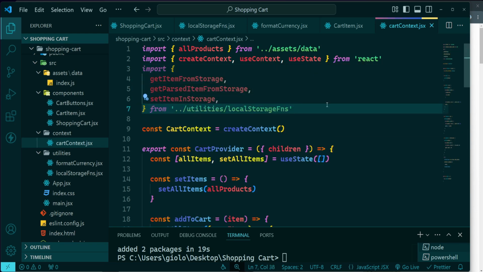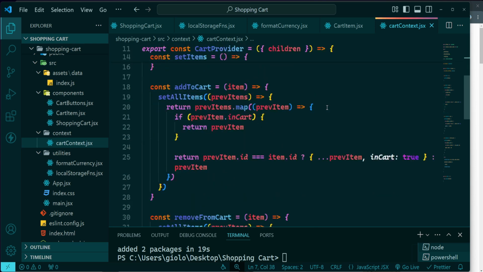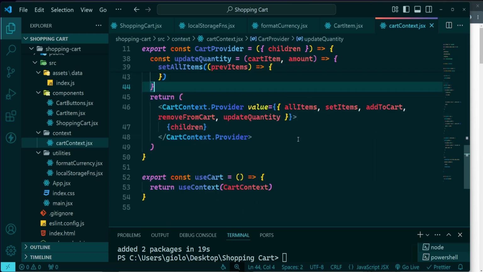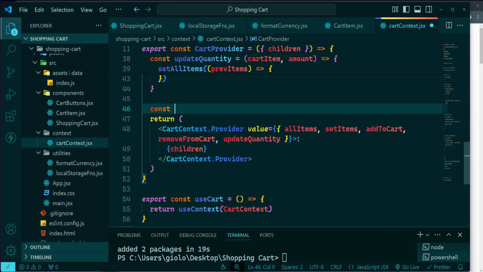Now, the first thing we're going to do is to create a function called setLocalStorage inside here. This function will save the current state of the cart to the browser's local storage. To ensure we are only saving items that are in the cart, we need to use a condition to filter those items. So here, I'm going to create a new function, and it's going to be setLocalStorage. It should be equal to an arrow function.